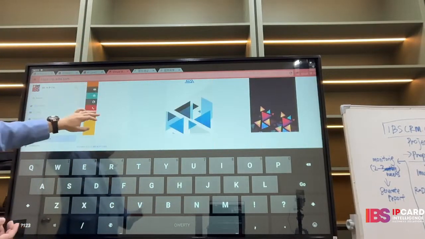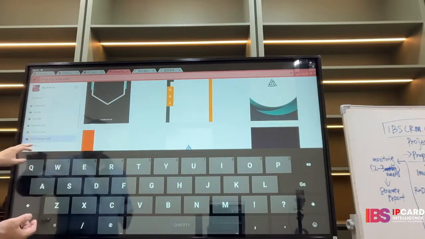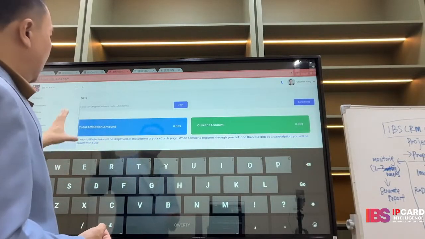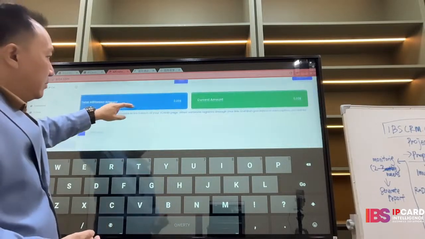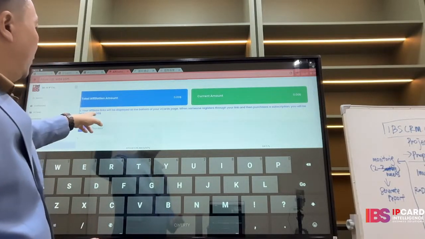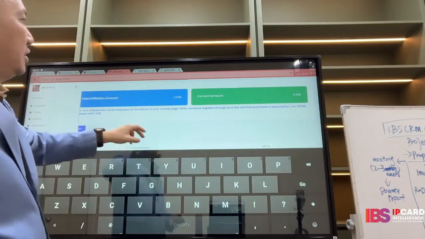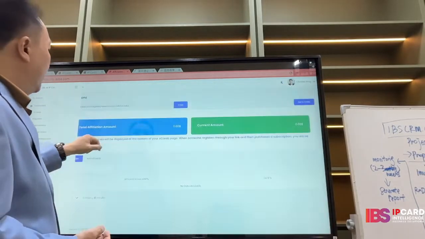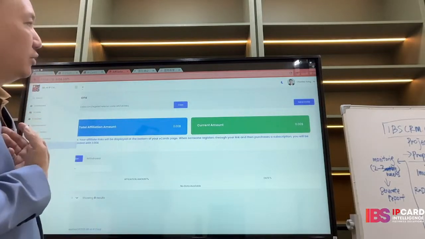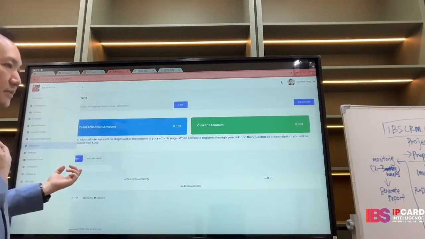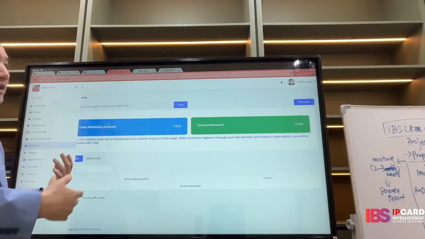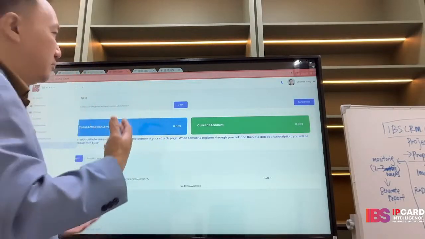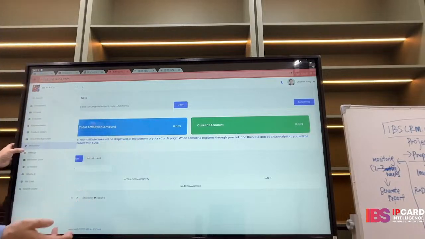This is a physical name card if you want to. Or you can also do affiliation. This is something new that we have. For example here, your affiliate link will be displayed at the bottom of your page. When someone registers through your link, then purchases a subscription, you'll be rewarded $1. This is our own initiative. So if you are using this referral link, we'll pay you $1. If you are helping me to promote this, I'll pay you $1 for any sign up through the link.